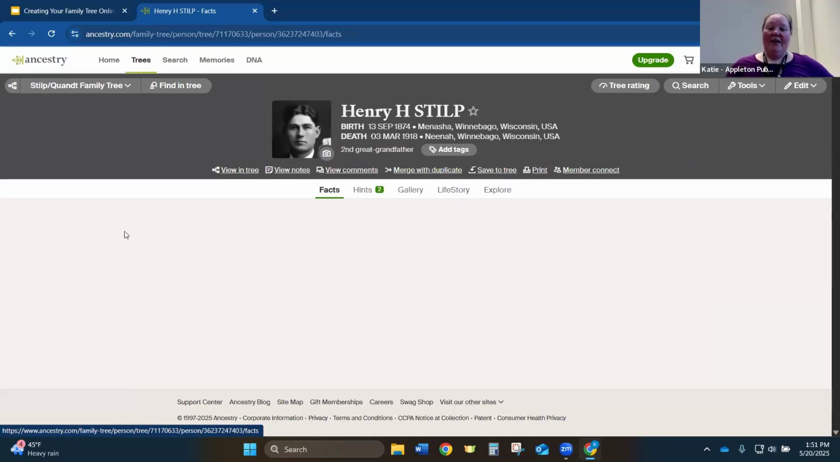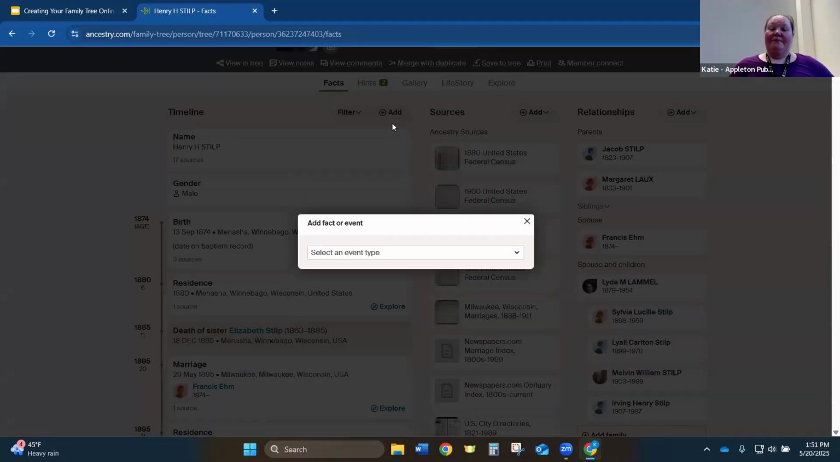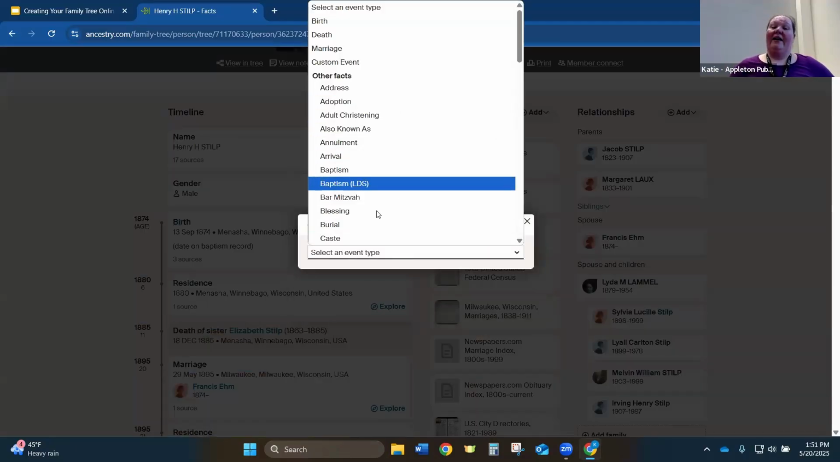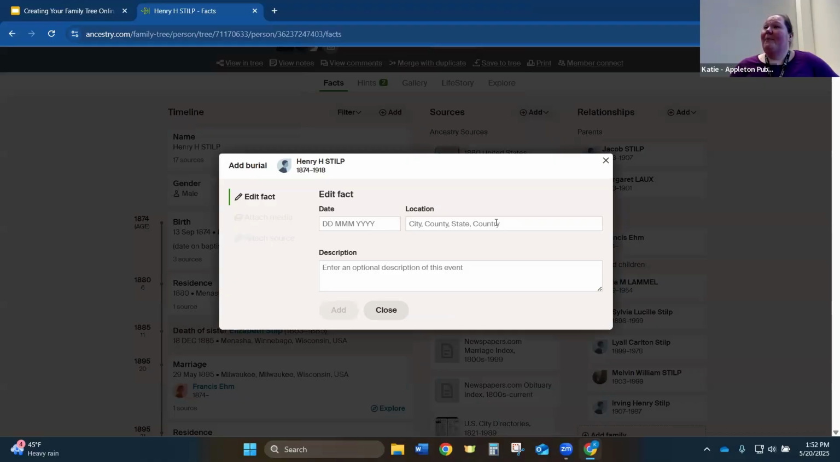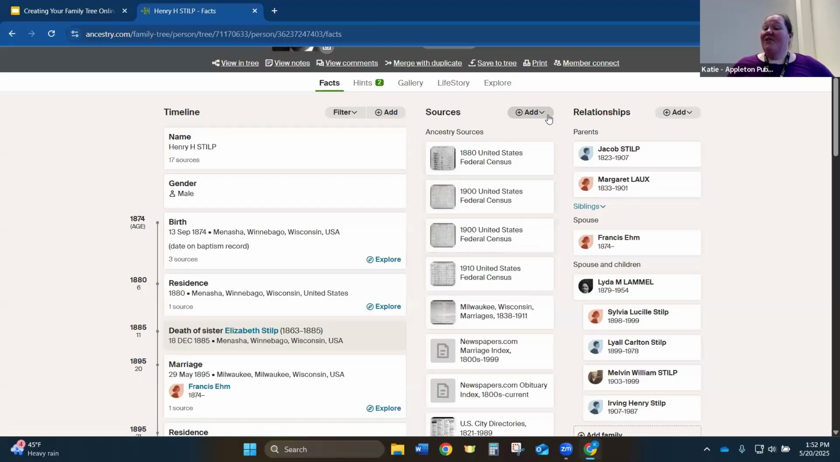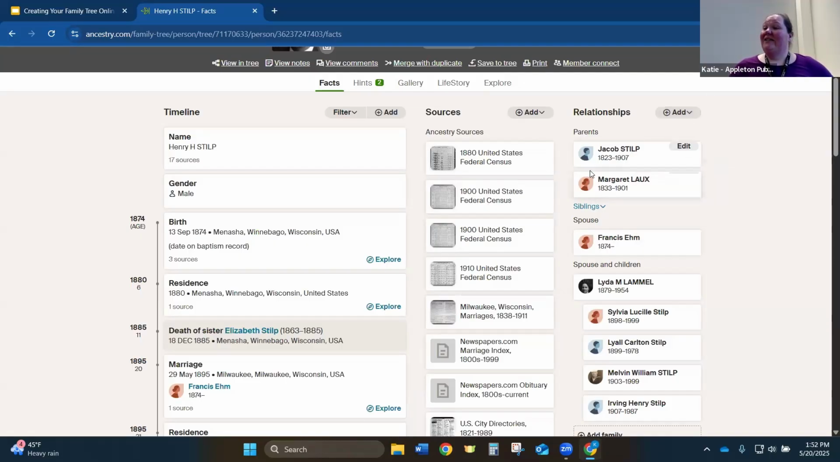But you can see, for example, if we click on this facts page, this is where you can add different details. So I can add a different event if I want to, like if I have a baptism date for him or a burial date for him, I would just select that and then it brings up a box where I would add that information in. This is also where you can add any sources, or you can look at the sources already attached to your tree. This is also where I can add different family members. So I can add another spouse, I can add a brother or a sister or a son or a daughter here. Of course, I've already added his parents here, but if I hadn't, there would be a spot here where I could add a father or mother.